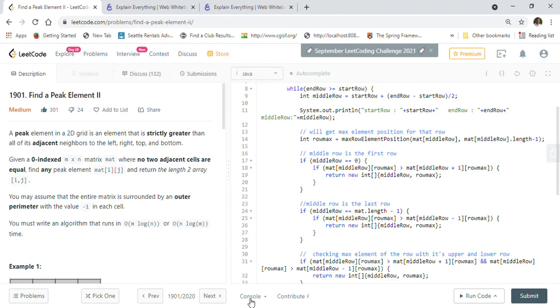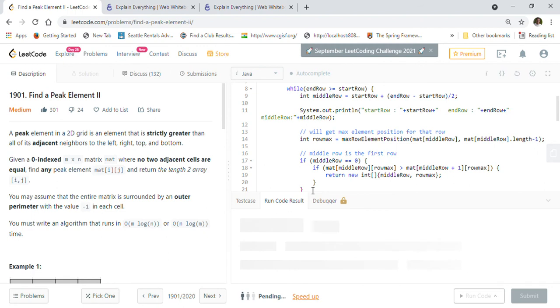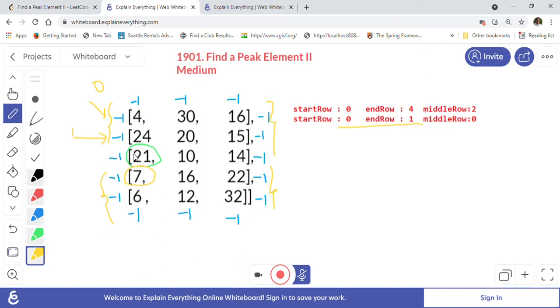So let's take the same matrix that we have discussed, right? This 4 30 16 matrix is the same matrix we took here, and we'll just run our code now. As you can see, we first have start row 0 and end row 4, right? Middle row we calculated as 2, and then we search the middle row and we find 21, the highest element, and then again we compared this with these values, right? So we compared with 7. Now we came to know that 7 is smaller, so we want to search the upper half of the matrix.